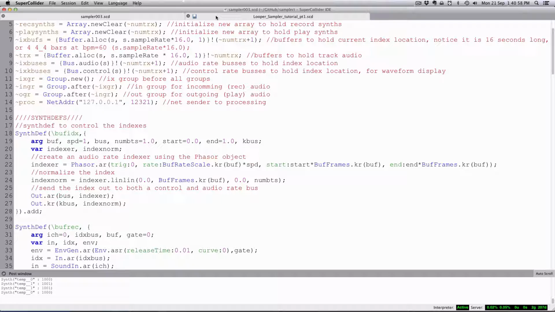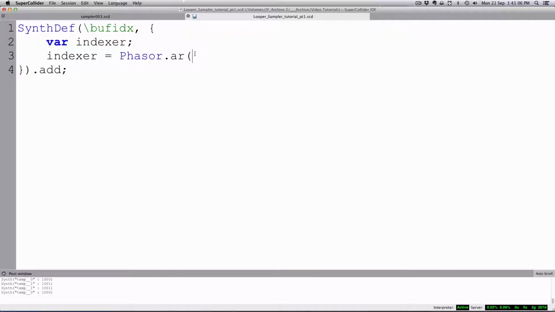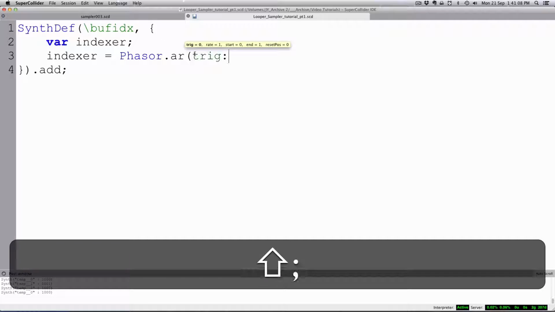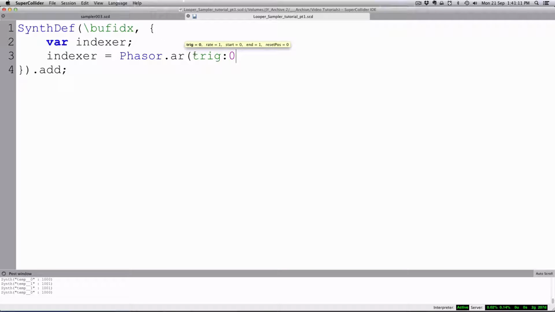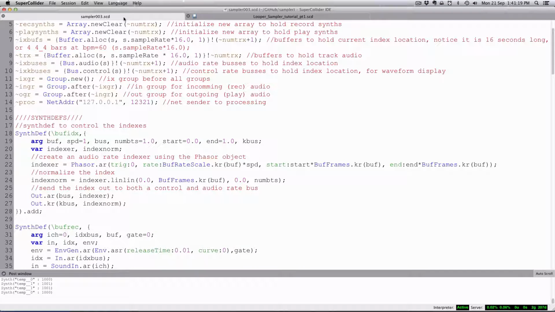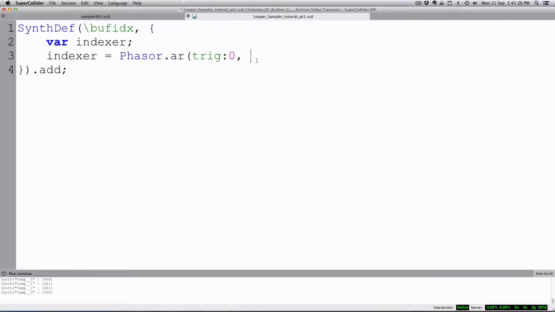Let's see, I don't think I even used the trigger. Oh no, I did do trigger. So T, I don't know why I typed that in, but I guess just to be explicit. So our trigger is just going to be 0. That means it's just automatically going to start at 0. Rate. Okay, so for the rate, we have to use this object called BufRateScale.